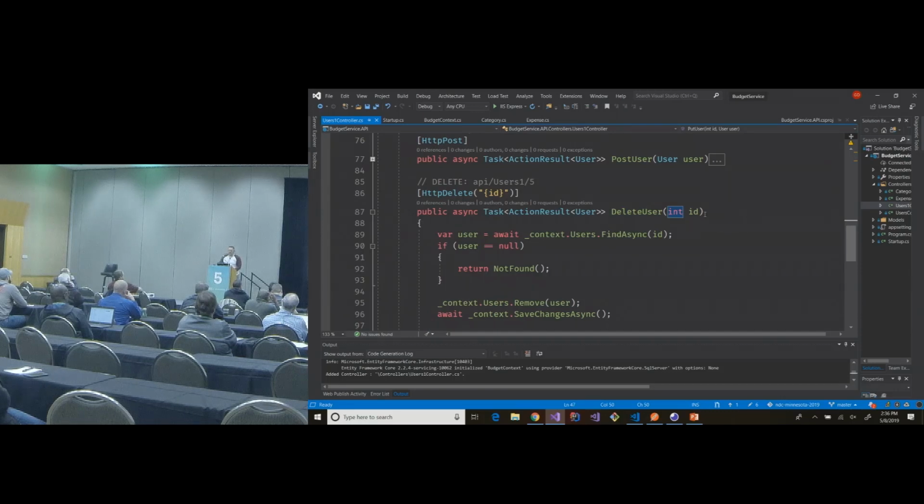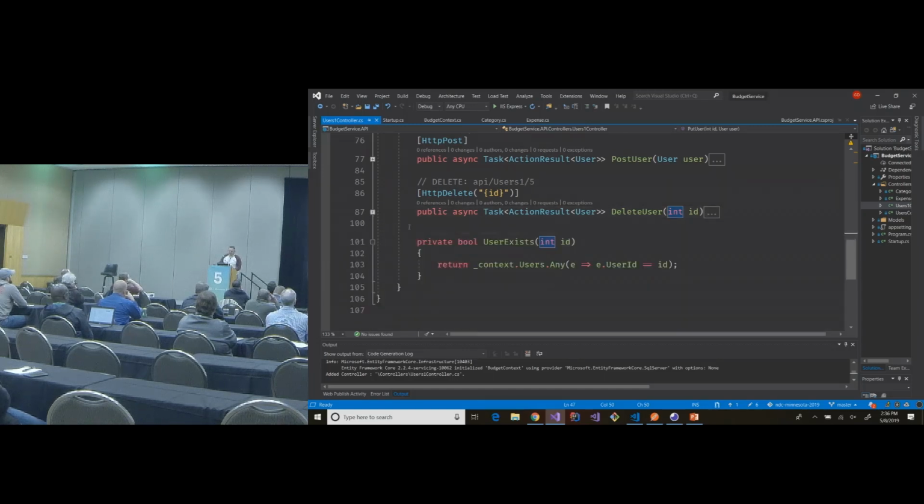Same thing with delete user. We don't need to pass in anything but the ID. We're just deleting an object, so why pass in more data than we need to? And just to help our method inside of there.